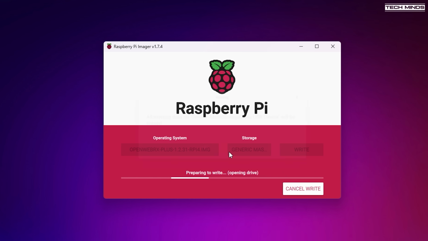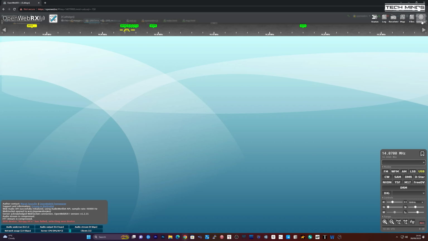Once the SD card has been imaged, pop it into your Raspberry Pi. Make sure to have the Pi plugged into your network and your SDR receivers attached to one of the USB ports. Once the Pi is powered on and booted up, you should be able to access the Pi from a browser by typing in OpenWebRX into the address bar. Now, once you get to this page, you can start OpenWebRX.